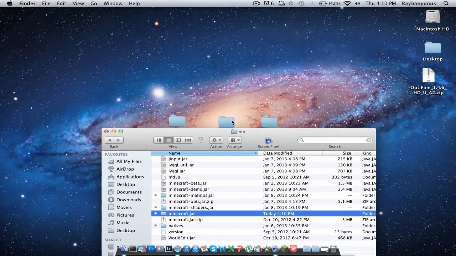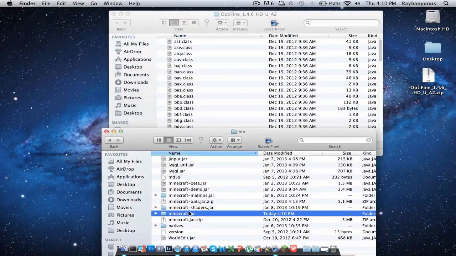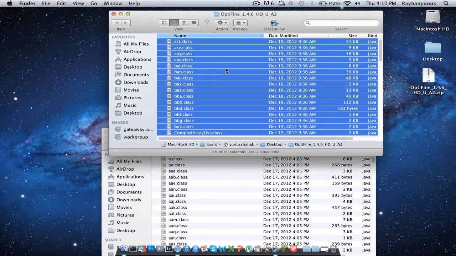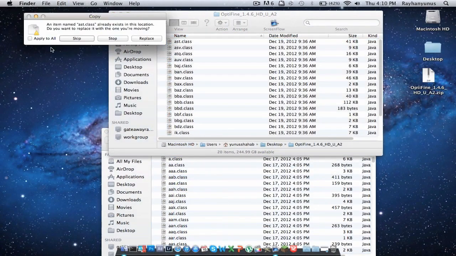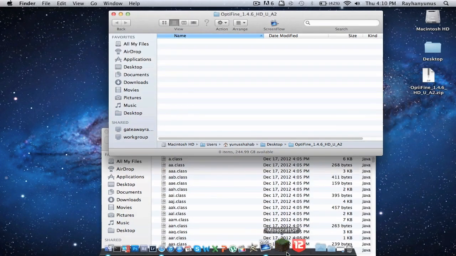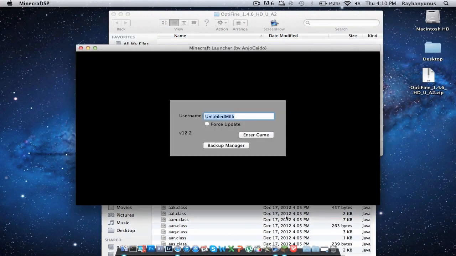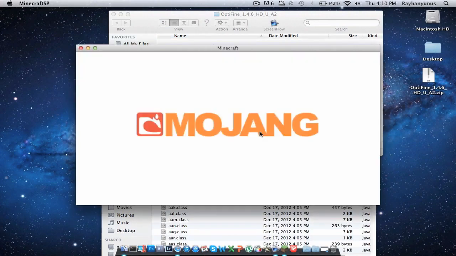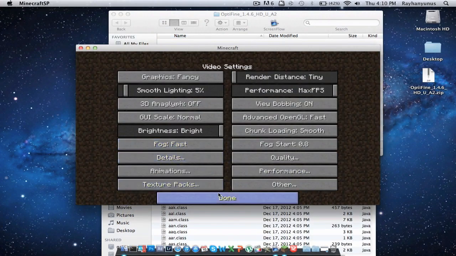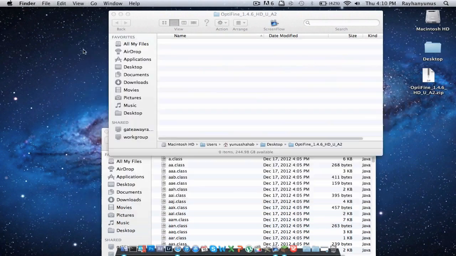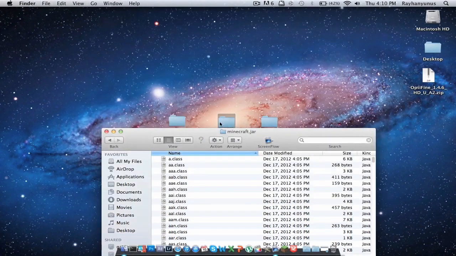Then now you actually open OptiFine and open the Minecraft jar and just drag all of this inside here. Apply to all. Replace. Let's just test the Minecraft if it's working or not. All right, it's working well. Let's close that one, and I'm just gonna put this one in the trash.